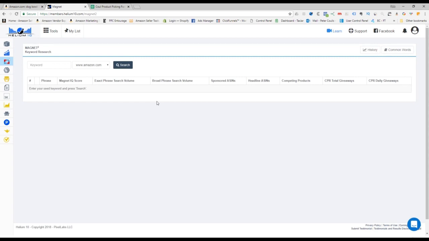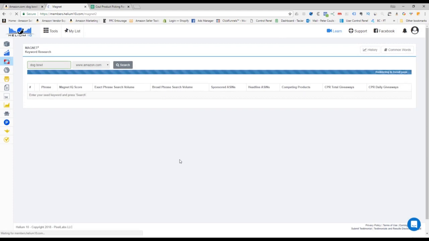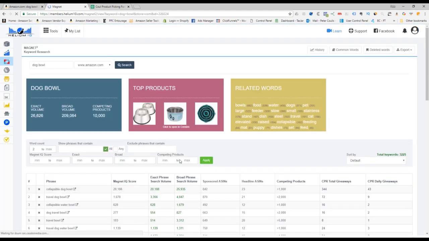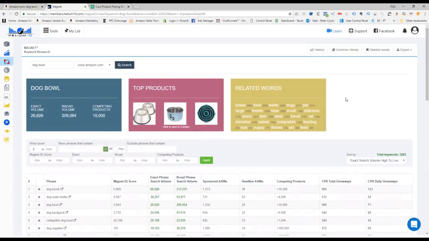If you don't want to use Helium 10, like I said, there are so many other keyword tools out there that are also good. So I start with the Magnet tool, and for dog bowl, I'm just going to type in dog bowl. What we're trying to do right now is discover what our main keyword is. So what is the keyword for our product that is getting the most exact search volume per month? And of course, it also has to be related to the product. My instinct in my gut is dog bowl, but you can never be sure.